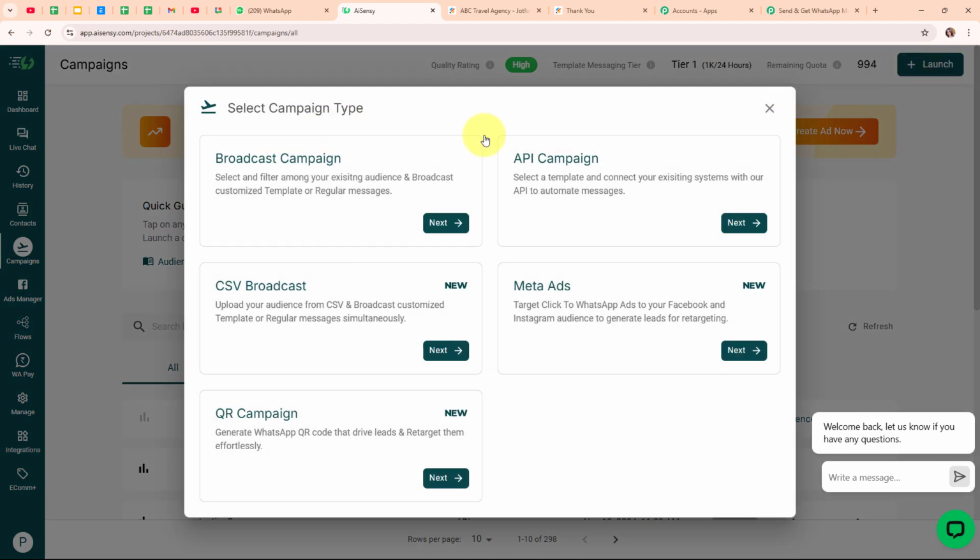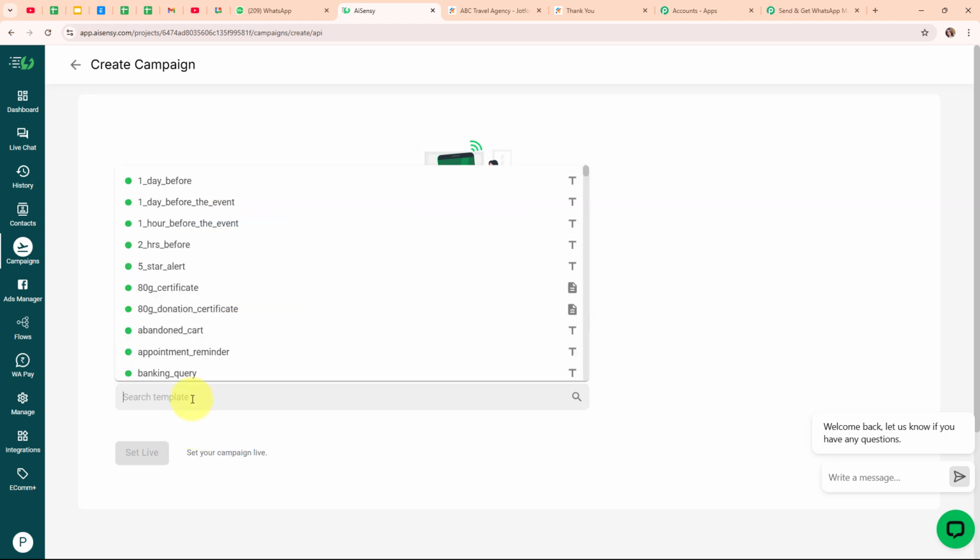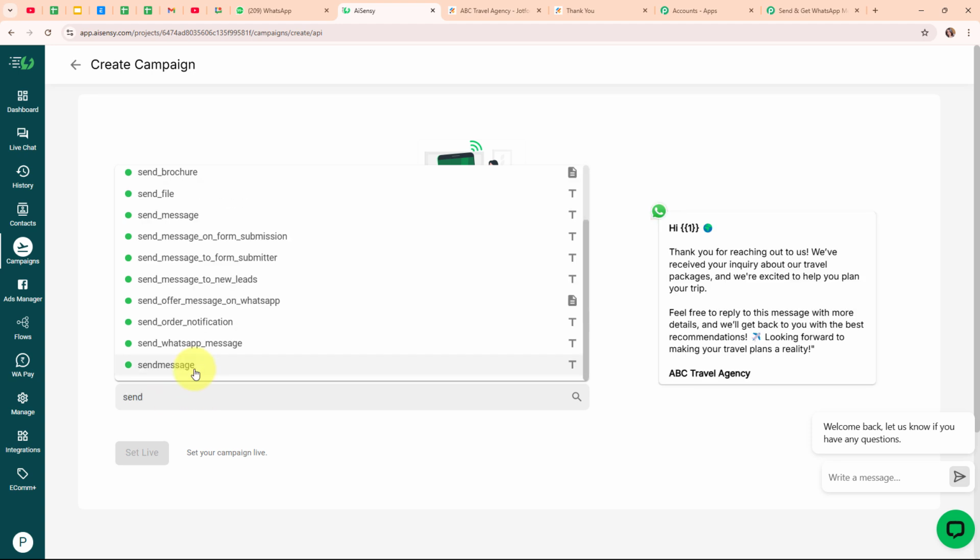And from here, I'm going to select my campaign type as API campaign. And here under API campaign, it is asking me to give a name to my campaign. So I'm going to give the name as send message. And here for the template, I'm going to select the template which I've created with the name send message only. So this is my template. So I'm going to select it.